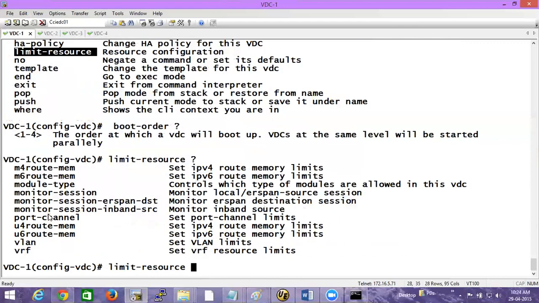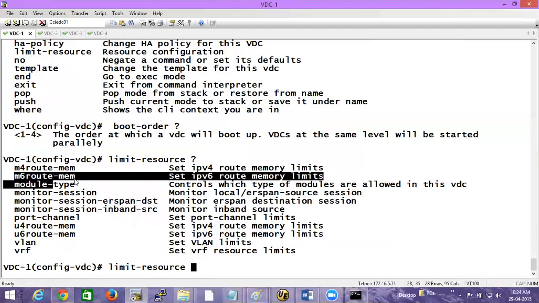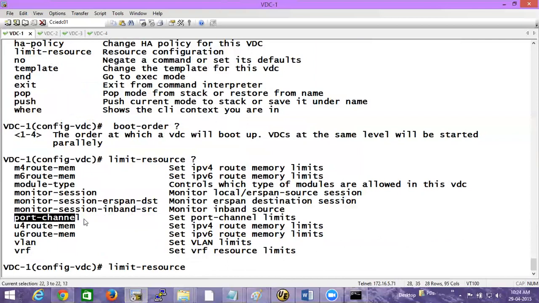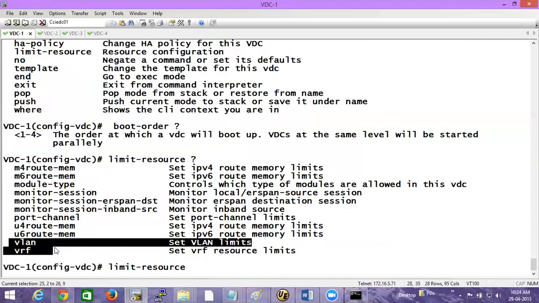Limit resource of what can we do? We can do limit resource of multicast version 4 route memory. It's not the number of routes, it's the route memory. Multicast version 6 route memory. Module type, monitor session, right? Port channels that are to be created. Unicast version 4 route memory. Number of port channels we are allowed to create. Unicast version 6 route memory. Number of VLANs you are allowed to create. Number of VRFs you are allowed to create. All this can be limited.